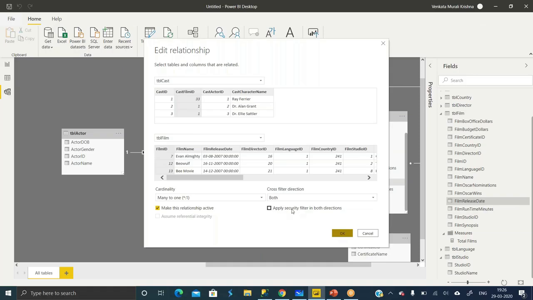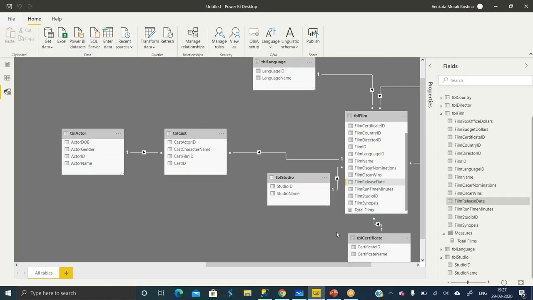This option is something for row level security. At that time I'll explain what this security is, specific to row level security. We'll discuss it at the end of the sessions. So just click on OK for now. Now what this will do is, this will enable direction.